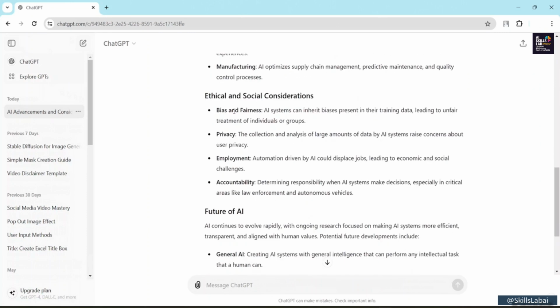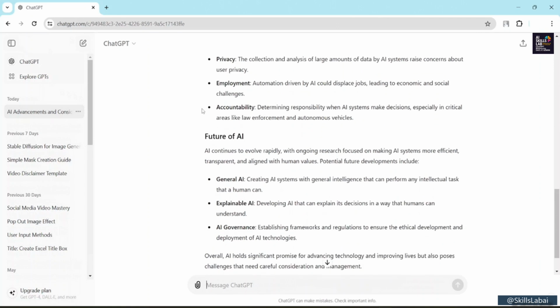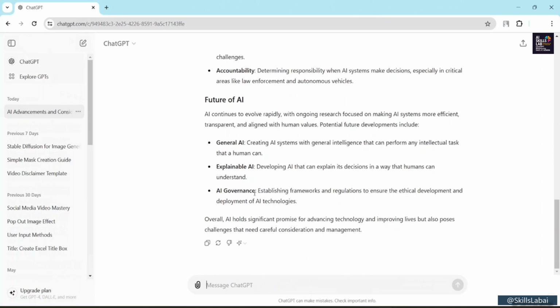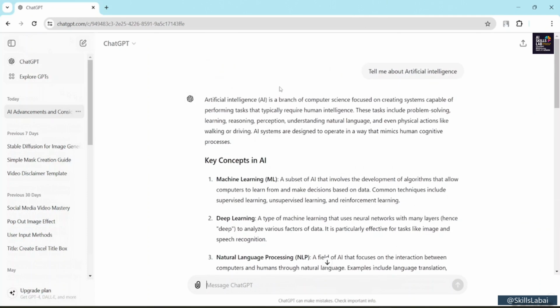Over here, you can see the ethical and social considerations, like employment might decrease, privacy might get breached, and also bias and fairness, and accountability. If you take a look at the future of AI, here you can see general AI, explainable AI, and AI governance. So it will move in these three general ways. Once you keep on using AI, it will give you more information regarding that.